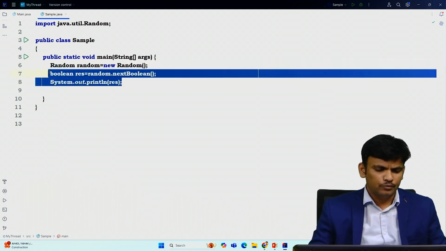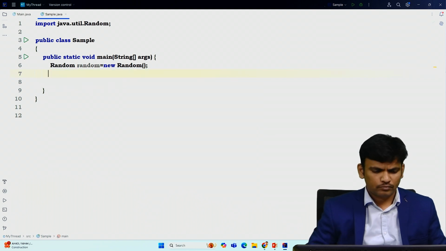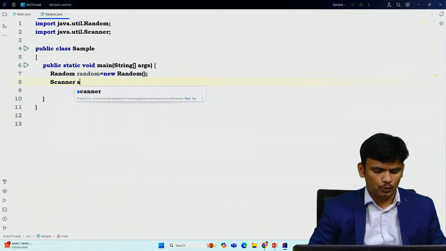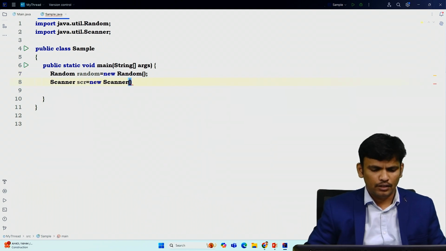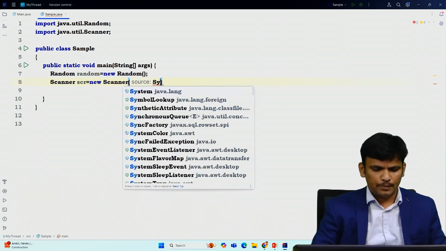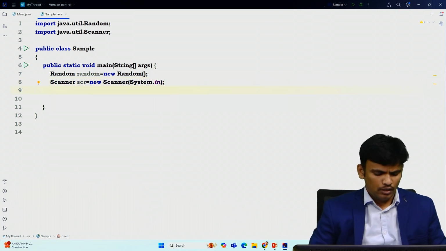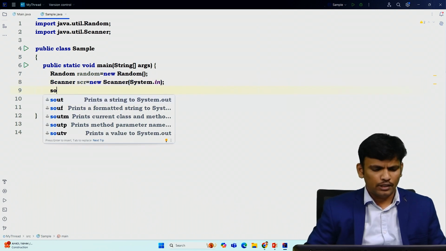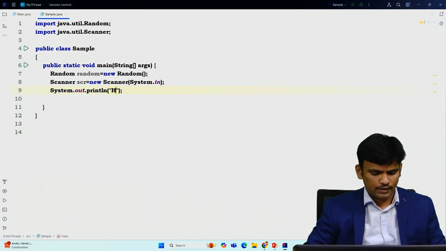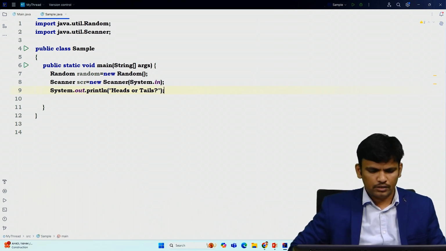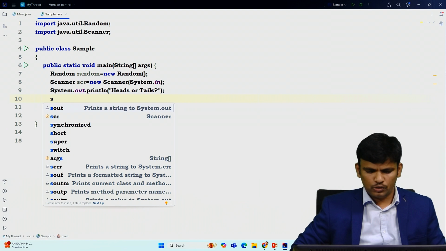For that, we need to ask the user to enter a value. Here I'm creating a Scanner class and passing System.in, reading input from the keyboard. Now the user needs to enter his choice. So I'm asking heads or tails. The user will enter his choice, and that choice we need to read.